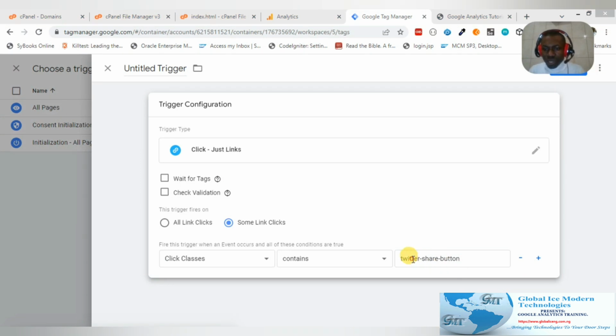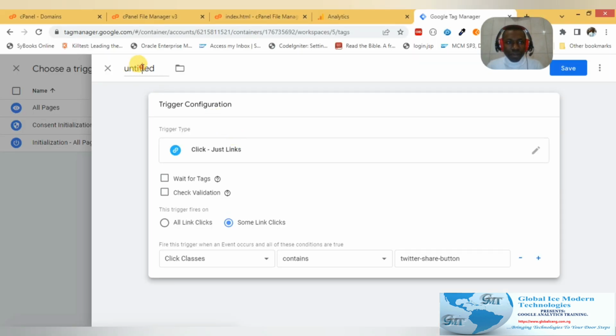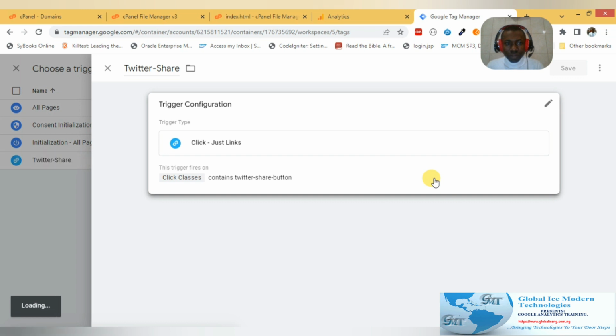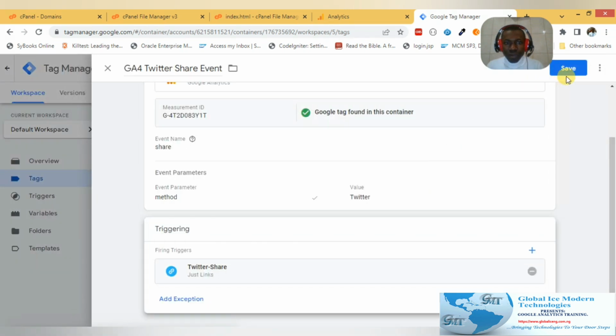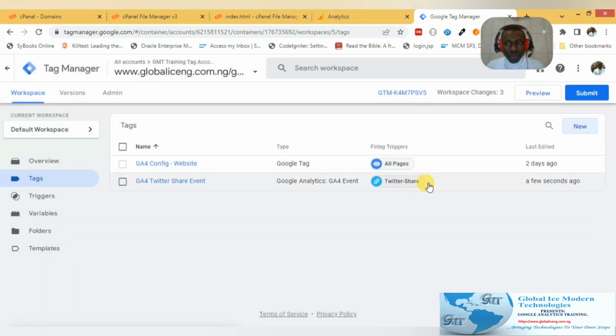The twitter-share-button which we entered here was the name of our class from our HTML code. You can see this is our class name, twitter-share-button. That's what we entered there because everything must conform to what we have in our code for it to work. We will now give it a name. Let's call it Twitter share, and then we will click on save. And then we'll click on save again. All right, you can see it's saved here.